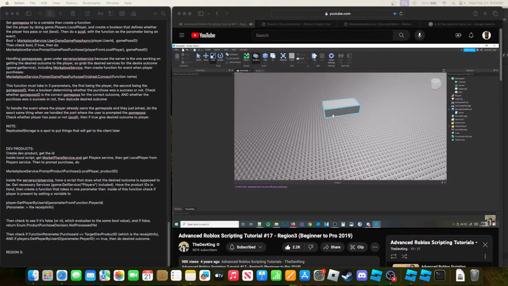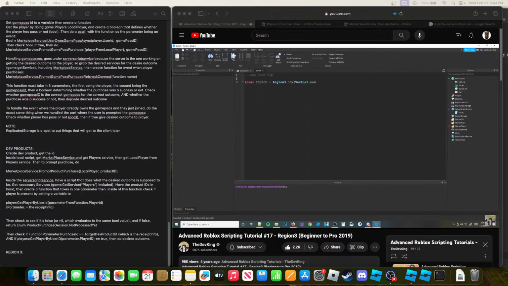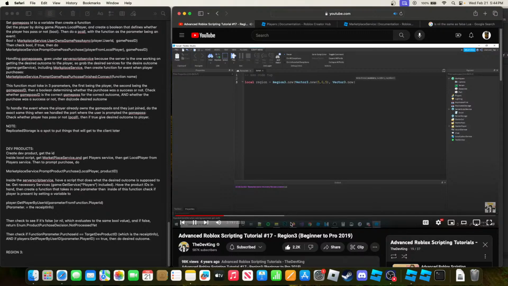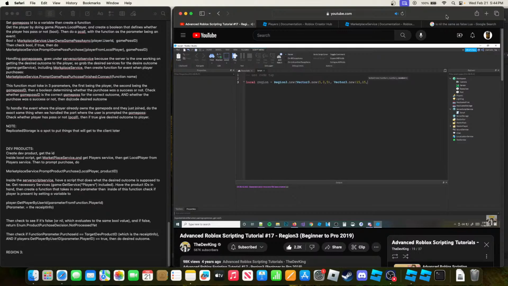So what we're going to do is Region3.new, and then we have to make a point, the bottom left point. So we'll do Vector3.new, and then we'll do 5, 0, 5, and then another comma, and we need to put the maximum point. So we'll do Vector3.new, and we'll do 15, 15, 15.